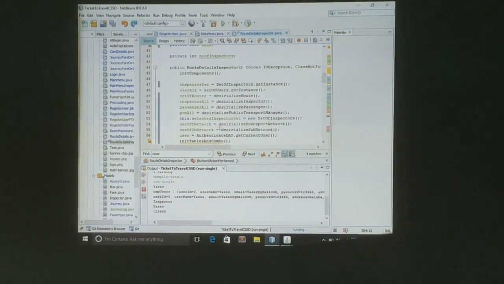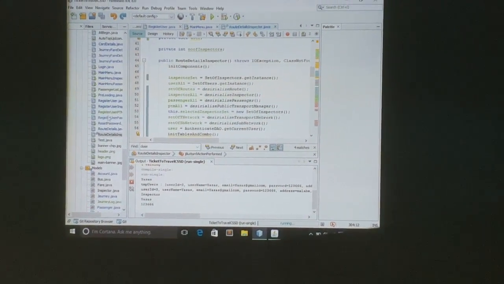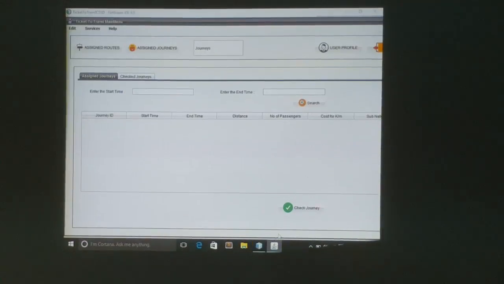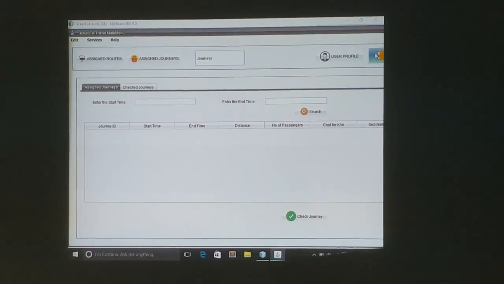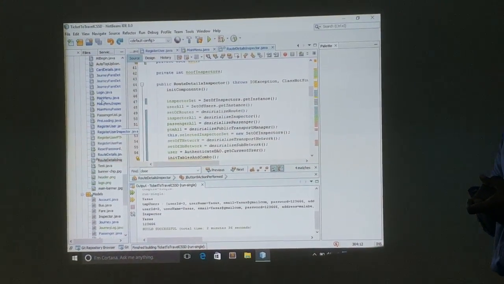Okay. What are the other functionalities you implemented in addition to these? For the passenger. Passengers. Yeah, passengers. Tell me all the functionality, passenger, inspector, and public transport manager. No problem.